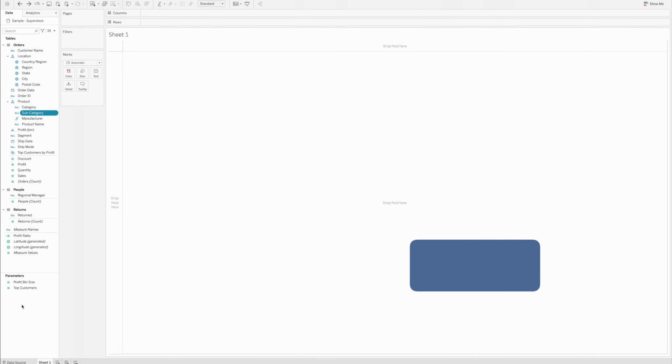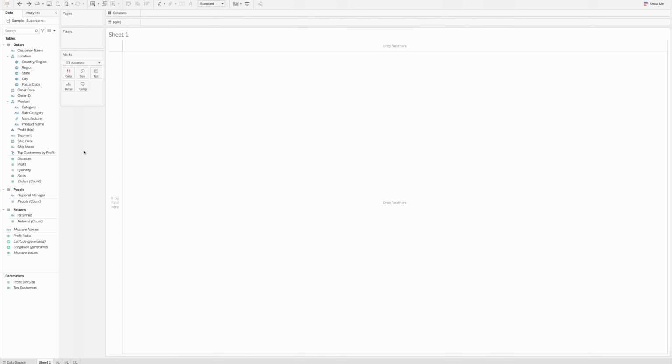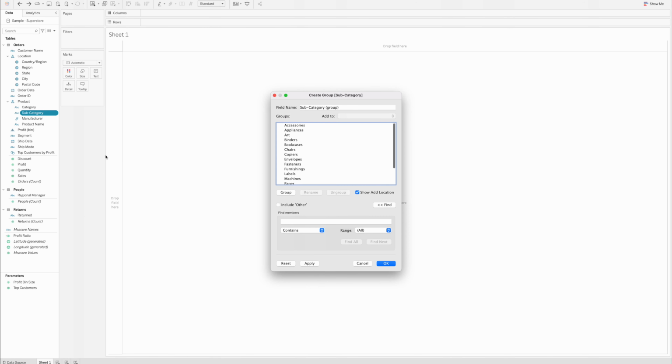There are several ways to create groups, like from the field in the data pane, or by selecting data in the view and then clicking on the group icon. To create a group from the data pane, simply right-click on the required field, then choose Create and Group. In the Group window, select the members you want to group and click Group. You can see the selected members are combined into one group. A default name will be assigned. To change it, select it in the list and click Rename.